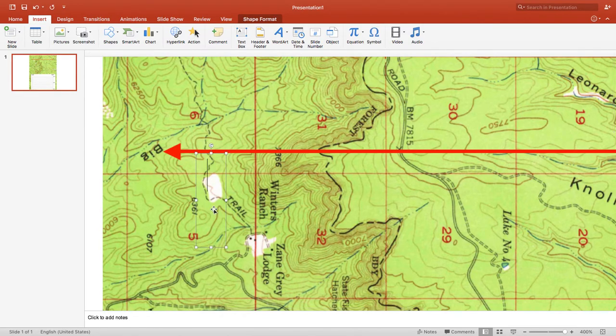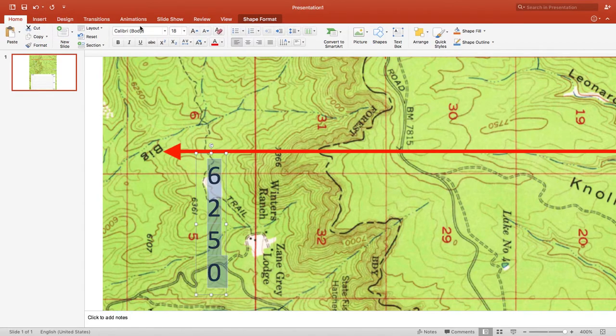And so what we want to do is create a text box right there under the contour line, and we are going to type 6250. And now that is pretty large, so I'm going to go back and make this quite a bit smaller. I'm actually going to go down to 5. Okay, so 6250, and I'm going to place that right there and make this a little smaller so it's more manageable.